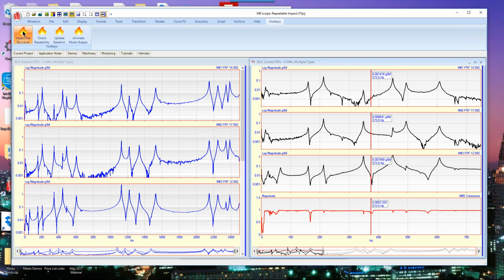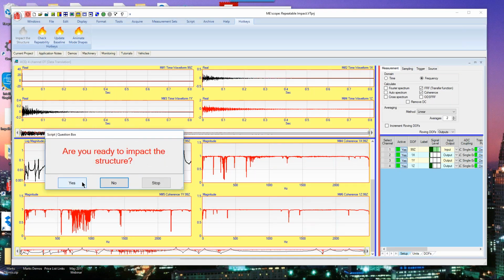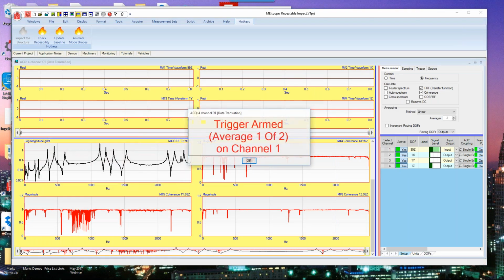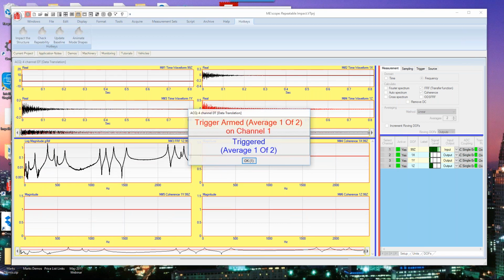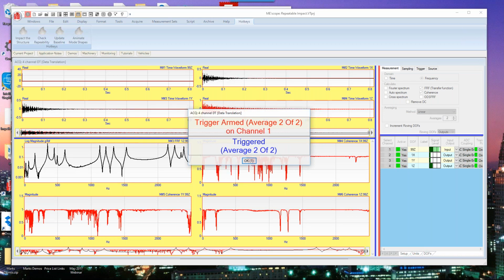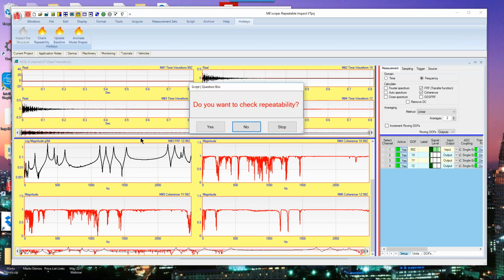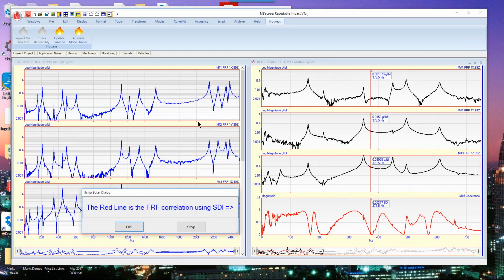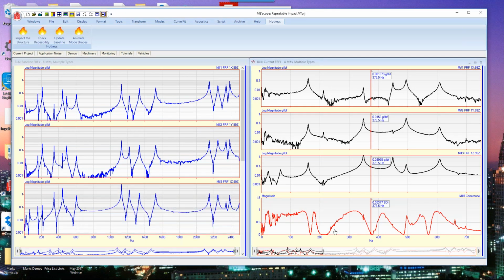Let me go back and do this now again, and this time I'm going to hit at a completely different point on the structure just to show you what happens here. So I'm hitting way off to a different point, and coherence is pretty good, so at least I hit those two in the same place. But now if I look at the repeatability here, you can see it dropped way down. And again, it's got values between 0 and 1.